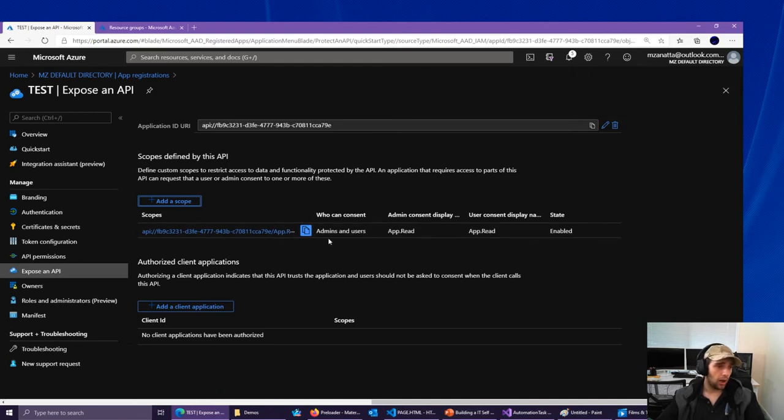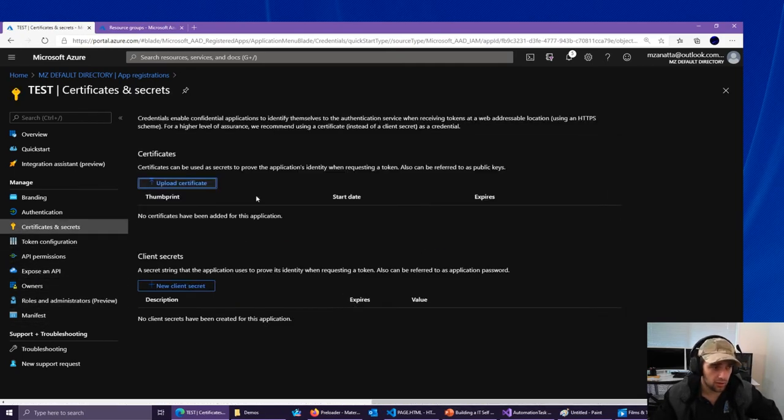Good to go. We can also add authorized client applications. So we can create custom scopes within our client applications and then import them in. And this way, I'm just going to do it this way. Once we've completed that, we're pretty much good to go. Like, there's not really anything else we need to do. We don't need to create client secrets or anything like that. That's used for admin consent, which we will talk about in a moment.